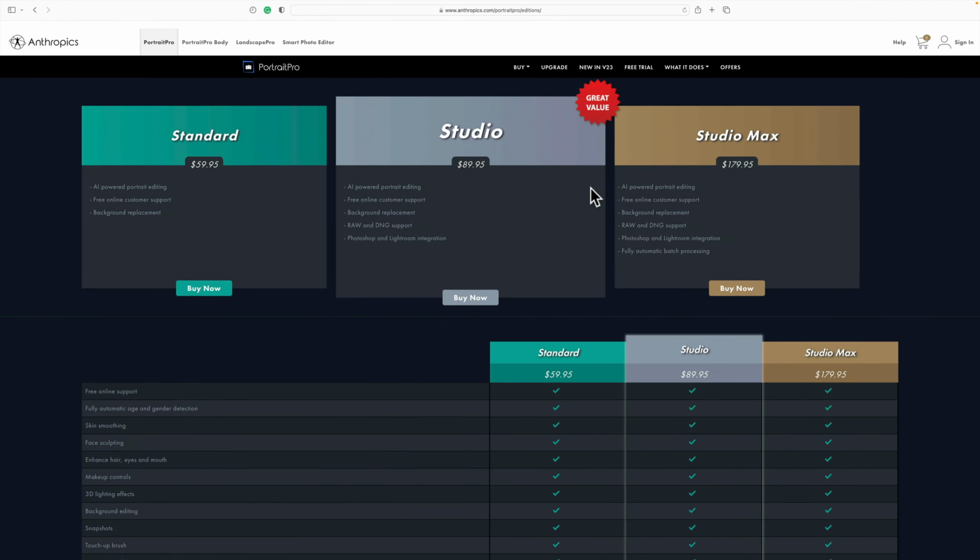Let's look at the versions. The standard version is $59.95. With the standard version, you get AI powered portrait editing, free online customer support, and background replacement. For $30 more, $89.95, they add to that RAW and DNG support, so you can work on RAW files, and Photoshop and Lightroom integration. So if you want to use it as a plugin, you have to get this middle version, this $89.95 version.